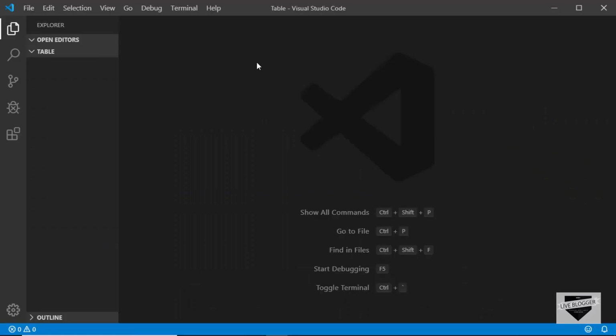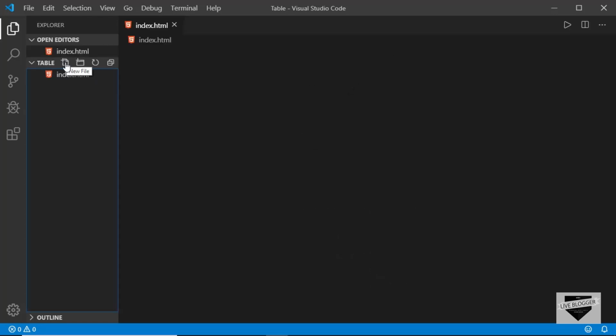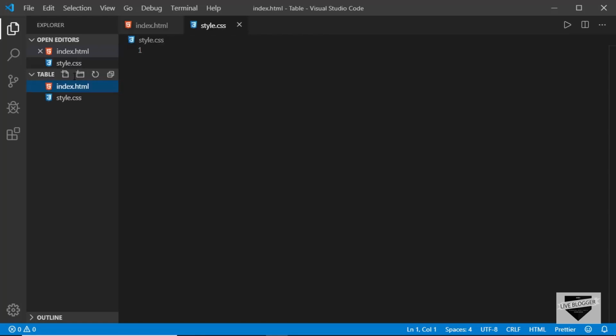So here I have opened up my code editor, and I also opened up a project called table. So this is basically a folder called table, and you can name this anything you want. Now let's go ahead and create a new file over here. So we'll click on this icon and I'll just name it index.html. You can name this anything you want as well, but just remember to have .html as the file extension. And then we'll create one more file for our styles, and we'll name it style.css.